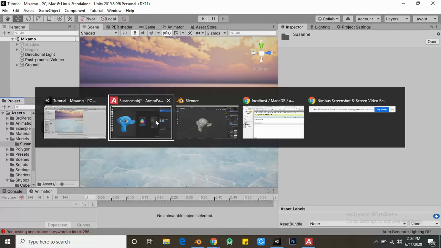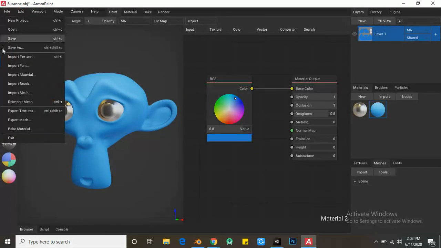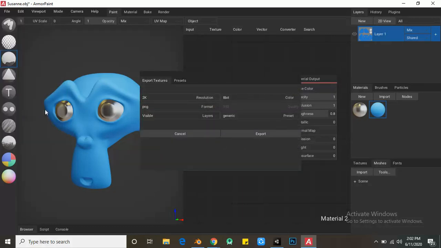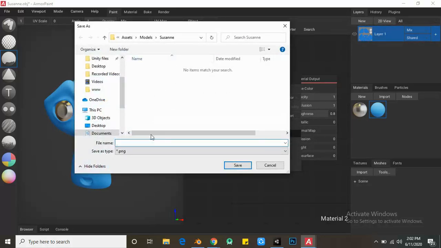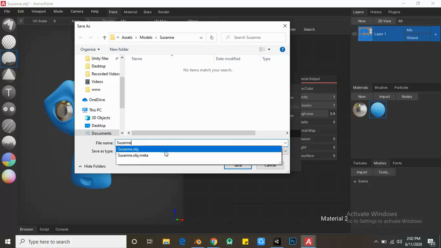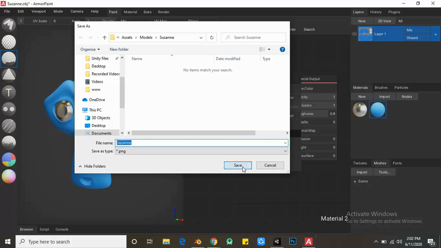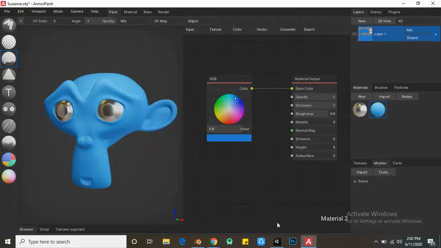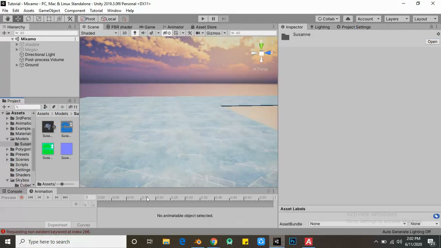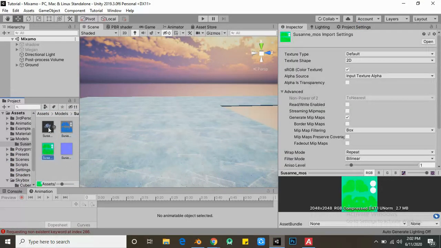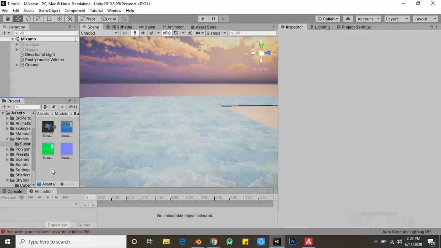We will also export our textures into Unity. We will be exporting to the same path. Export textures and make sure you choose Unity for the preset, and click export. Finally, give the name for the textures, which is Suzanne. We are choosing the same path where our monkey object is. Now you can see inside Unity we have our object and our three textures, but we only need two textures.